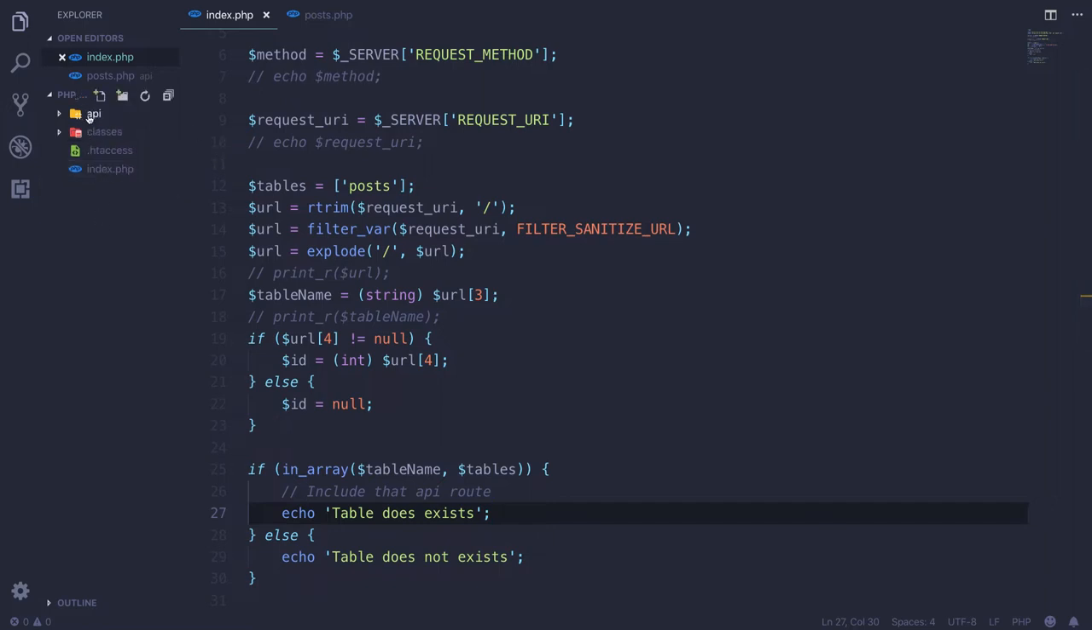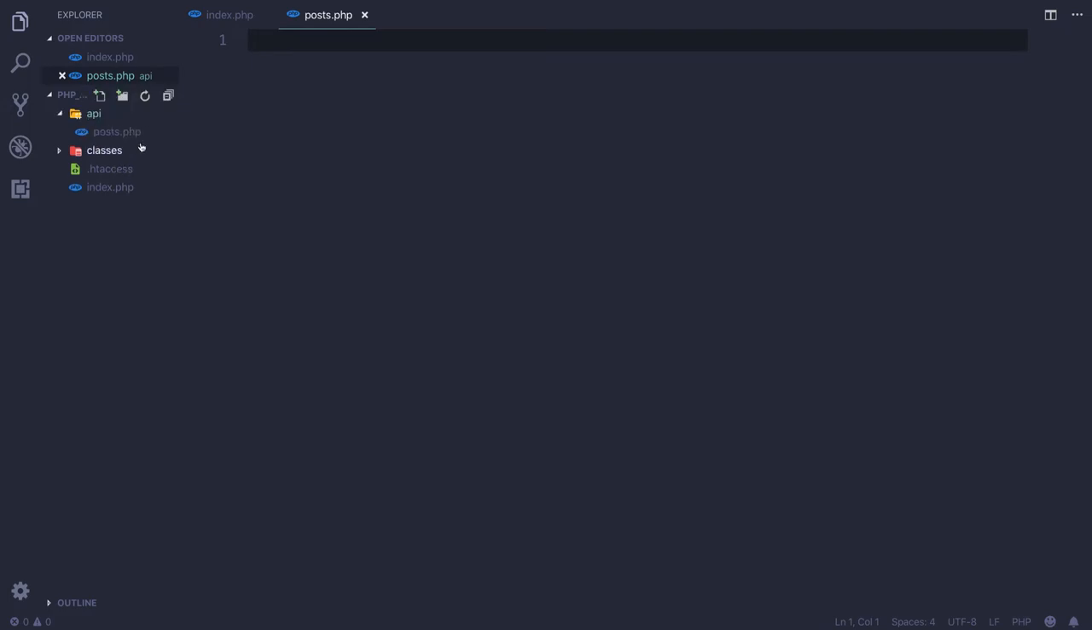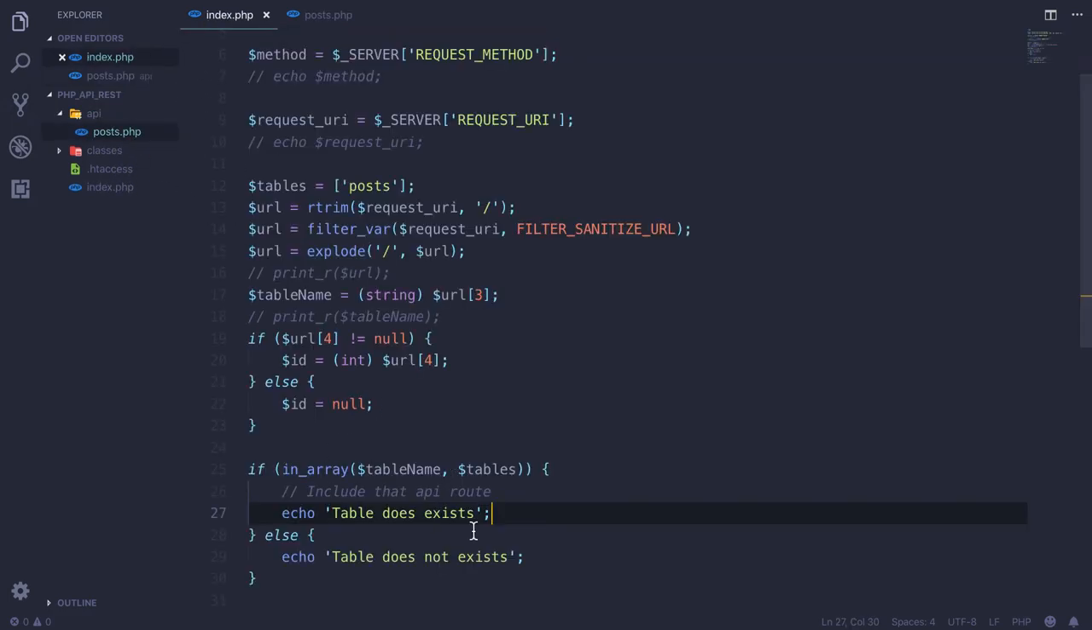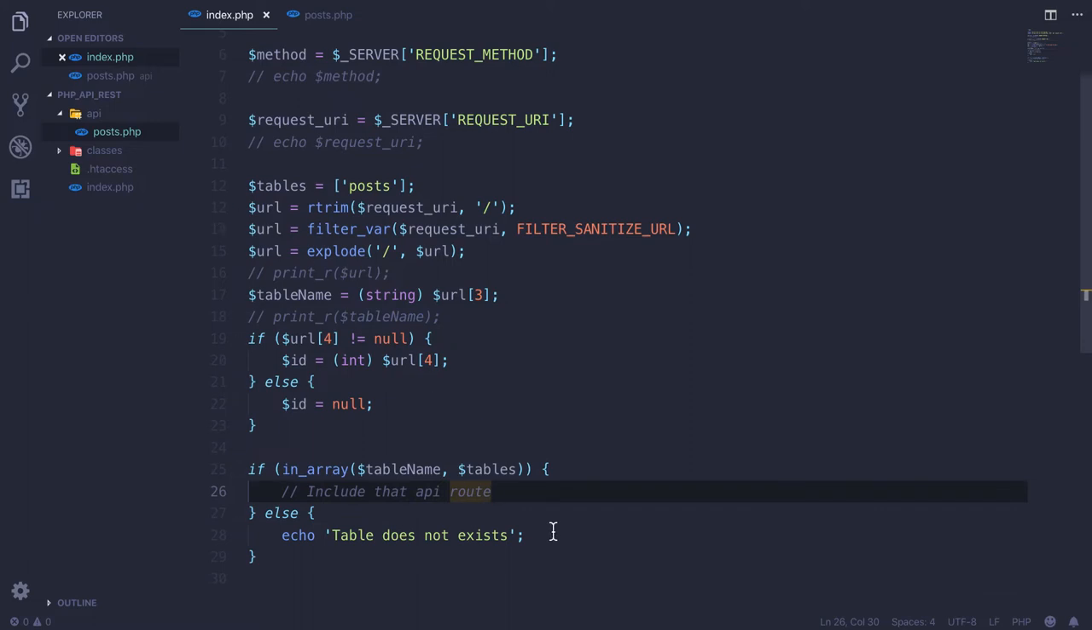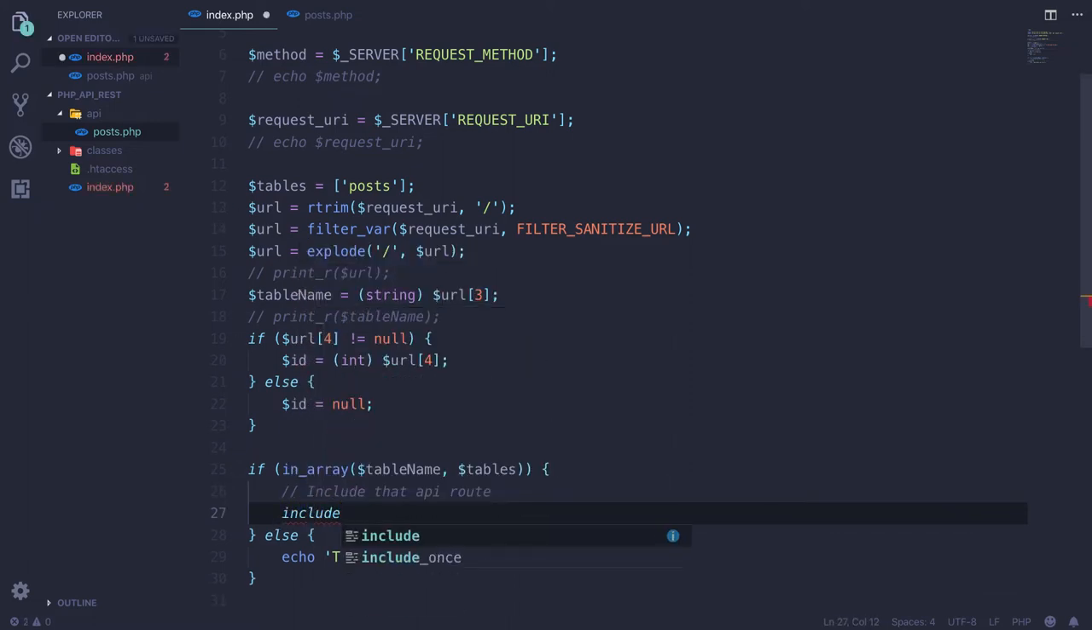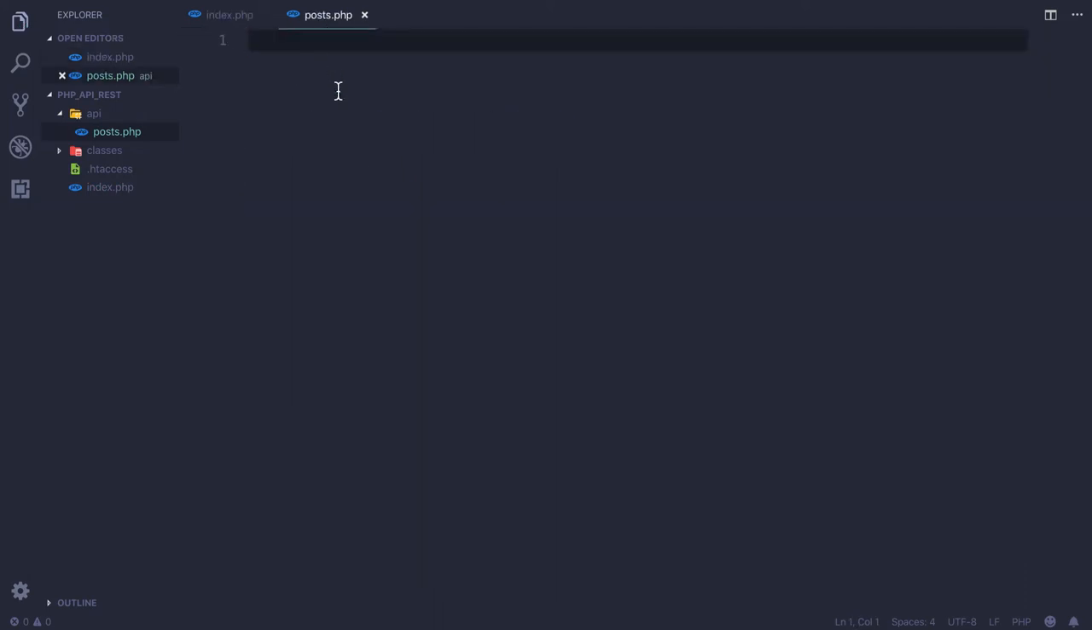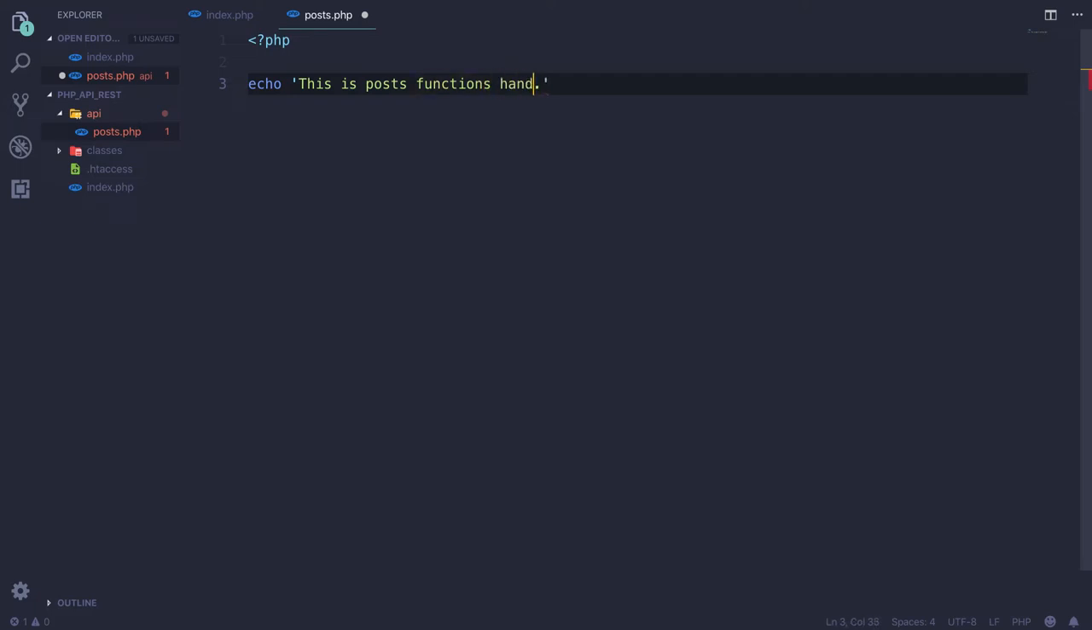Now I'm gonna go to my API files, to post. This will be the API route, which will be dealing with all the things related to the post object or post table in the database. So now we are gonna include that once, and it accepts a string in the current directory. Go to API, then the posts.php file. This thing happens. And now if I simply write echo out, this is post function handler.